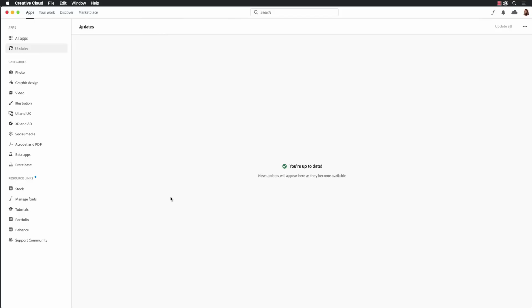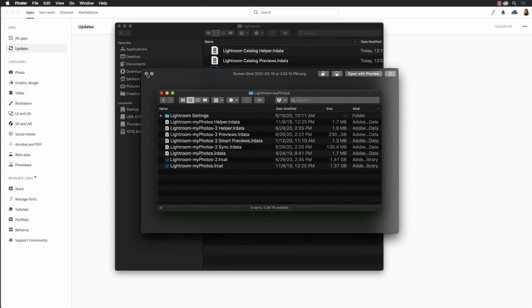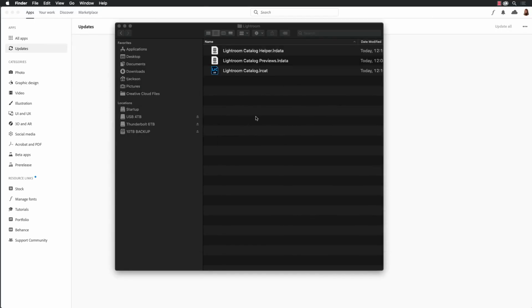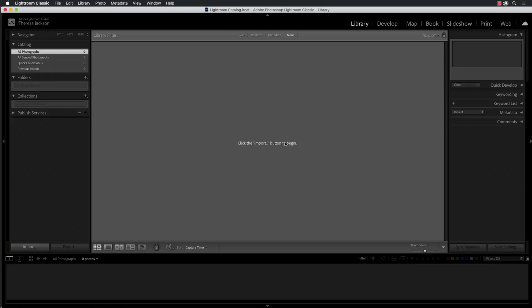Let me go back to the Finder here, and we're going to, whoops, I was there. Let me close this out. We're going to open the catalog we created, the empty catalog, back in Lightroom Classic by just double clicking on it. So that's two different ways to open it. You can open it from the application, or you can open it from the catalog file itself. So here we are in Lightroom Classic, there are no photos in our catalog yet, but we do have a catalog file.